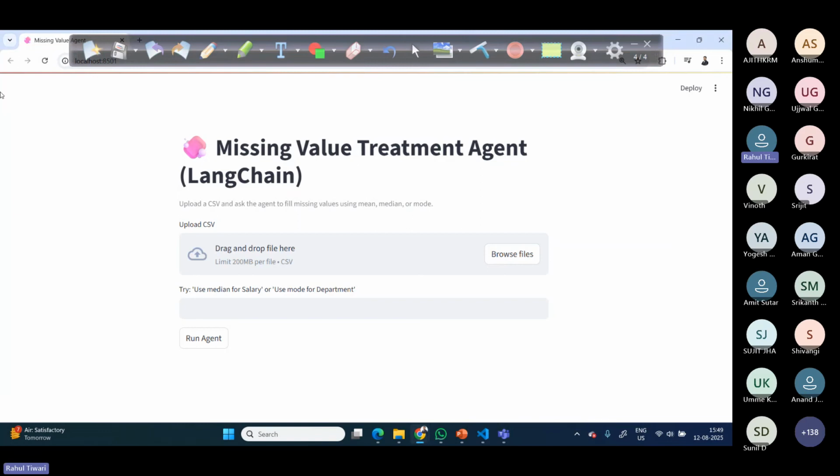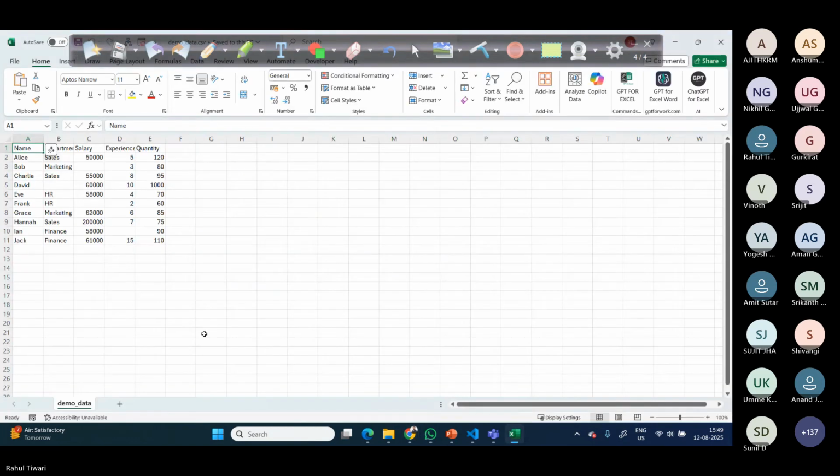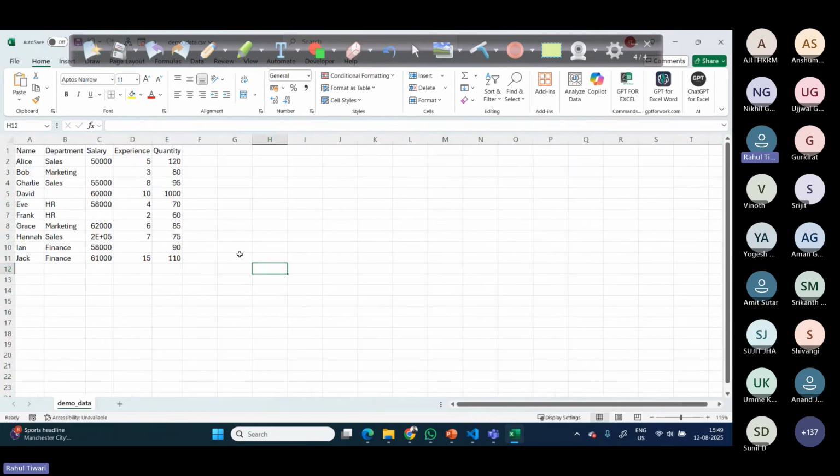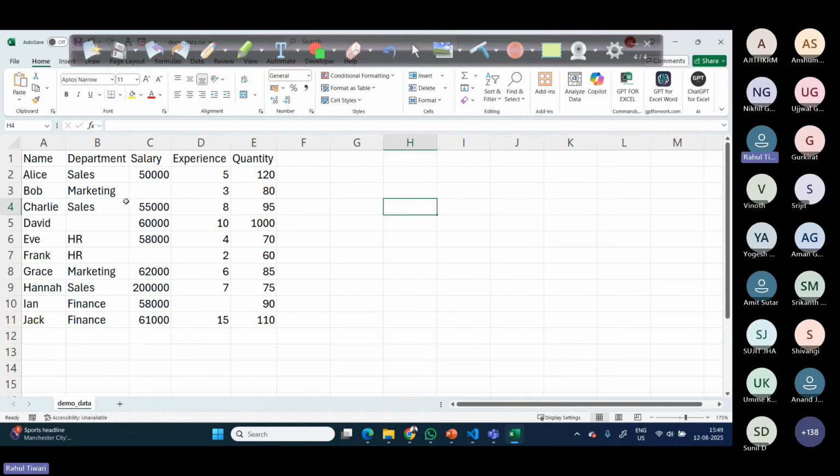So here is my data. Here is my application basically. And let me show you the data. I created one dummy data out here. So this is my dummy data. I created this dummy data for giving you the presentation. Here I have some missing values, right? I have the salary as a missing value. I have the experience as a missing value.